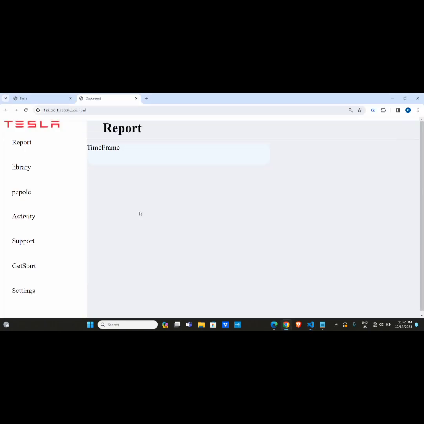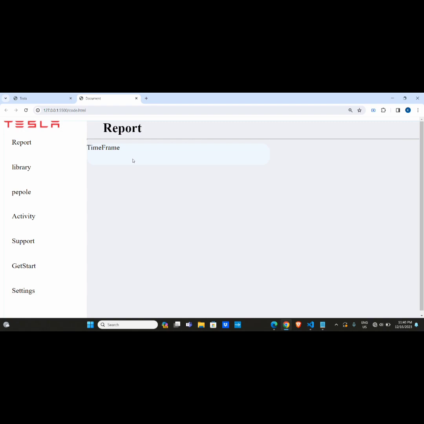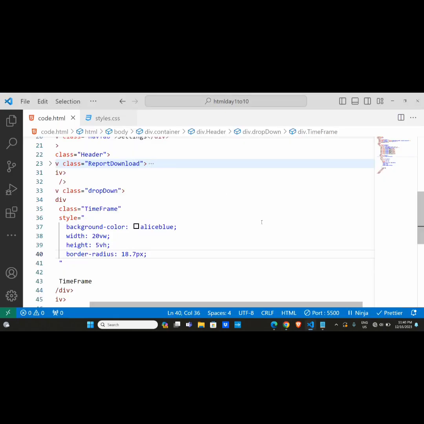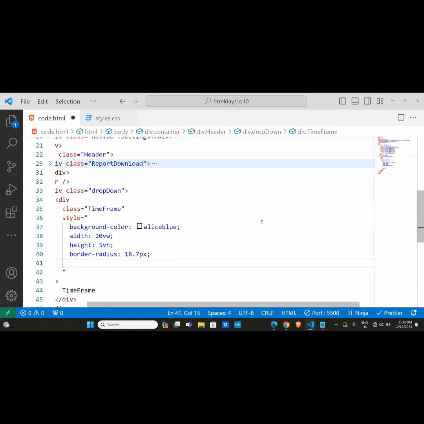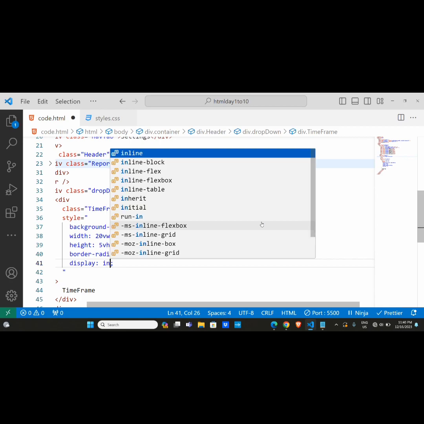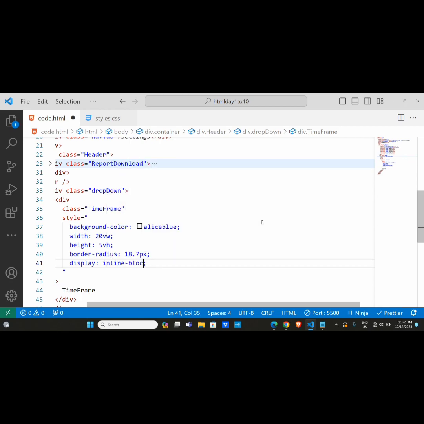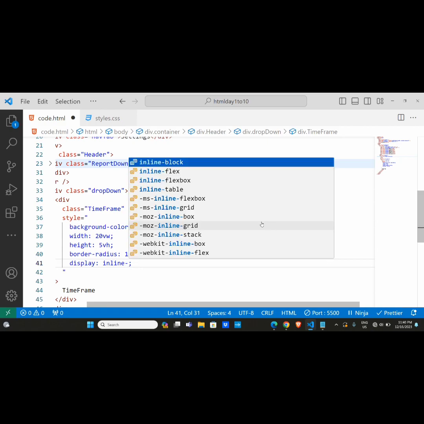Coming to this, you can observe our curly braces are there, but the time text is in the middle while our text is at the starting point. We can adjust that by adjusting the text. For that purpose, we can use the display property in inline only, inline flex. Sorry, inline block, not inline flex, we are using.